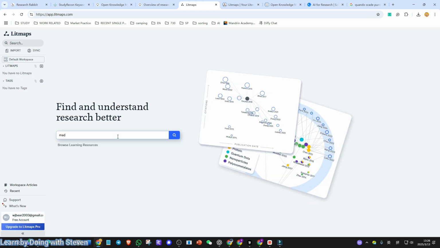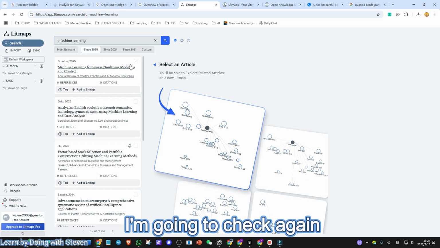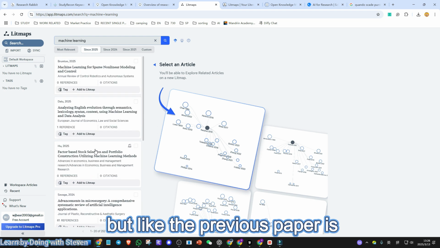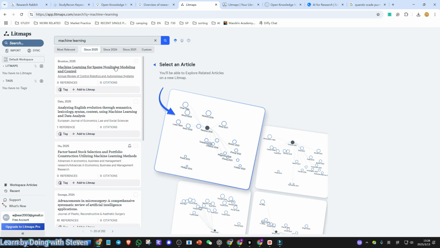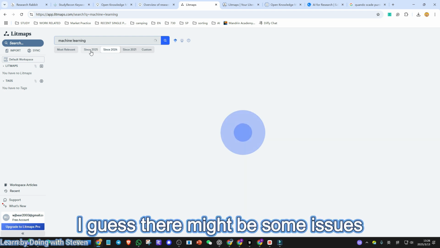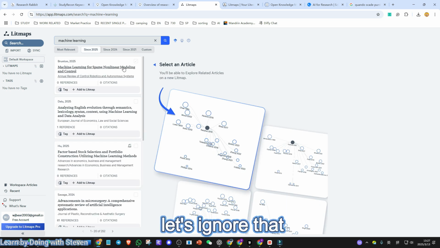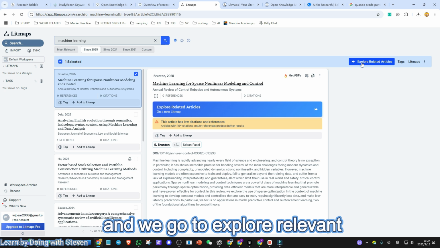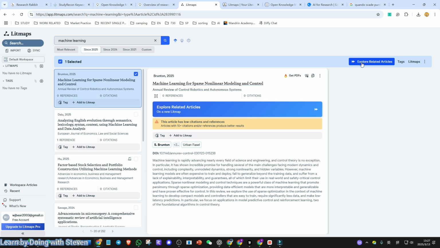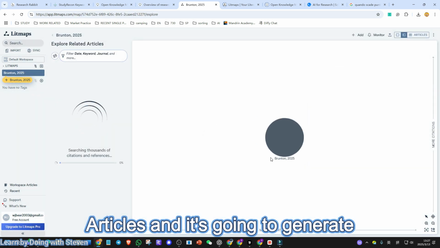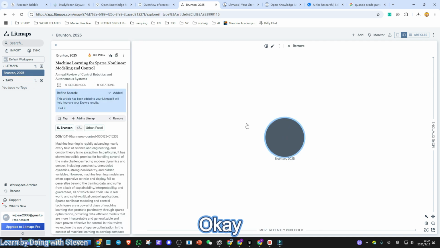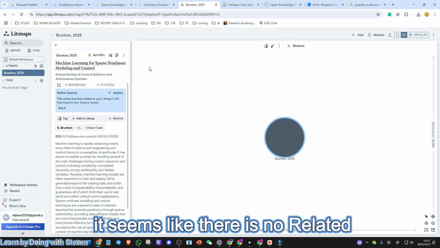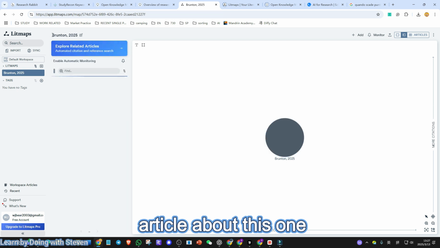Let's do that. All right, after signing up, I'm going to check again, but the previous paper is not here anymore. I guess there might be some issues. Let me check. Okay, let's ignore that. First of all, we choose this paper, and we go to explore relevant articles, and it's going to generate the map. It seems like there is no related article about this one.